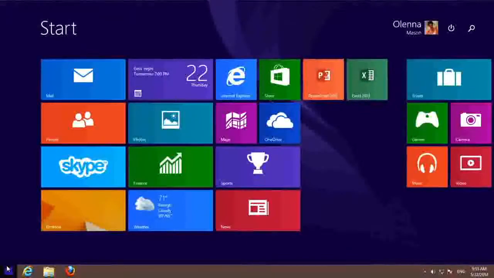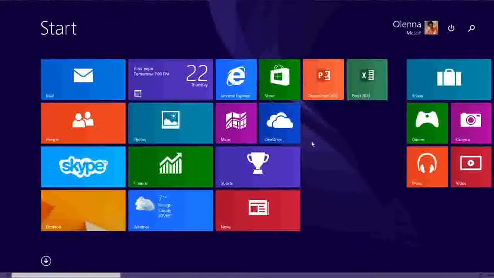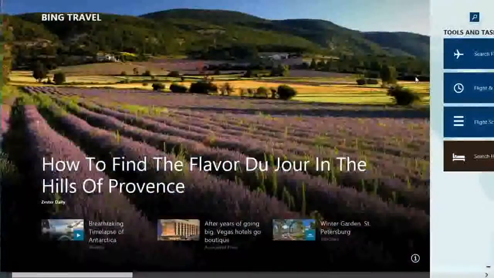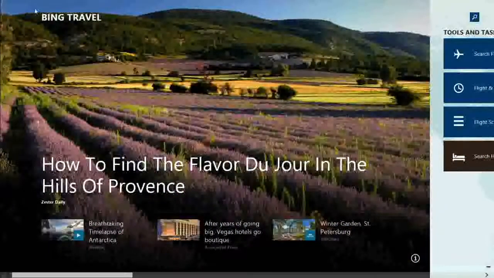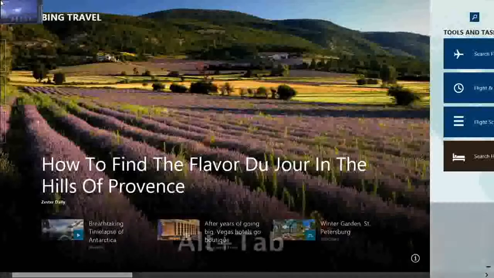At this point, you may want to explore some of the built-in apps, for example, the Travel app. You can switch back to the last app you just used by clicking in the upper left corner or by pressing Alt-Tab.